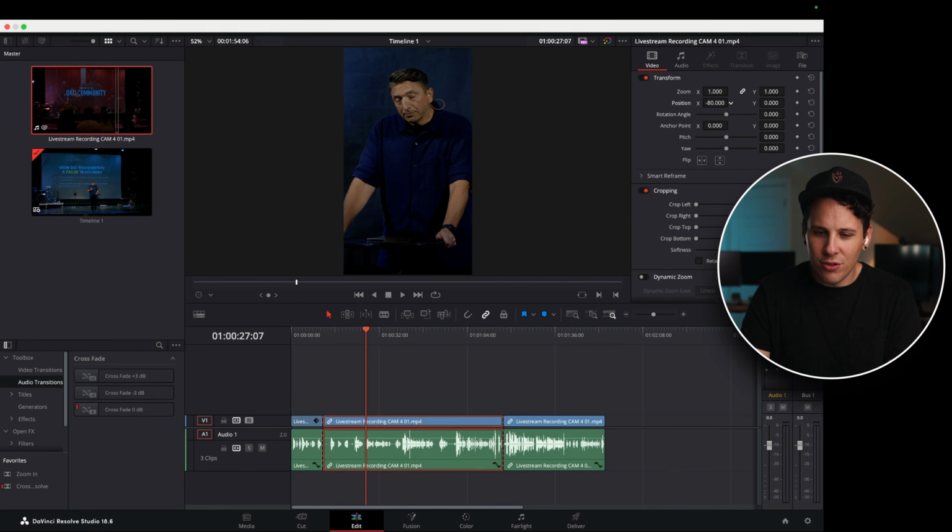Now, you can either use this smart reframe or Premiere Pro has something similar, but honestly, I find that it doesn't work super well all the time, so I might just reframe it myself. Usually our pastor doesn't move that much, and our cameras do a pretty good job of tracking him, so we don't really need to worry about it too much.